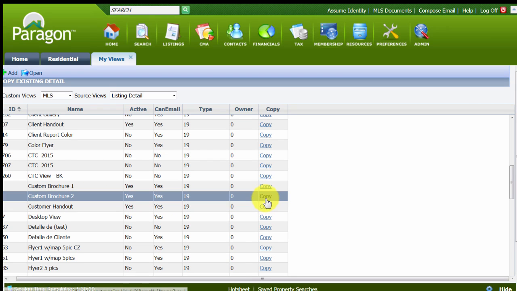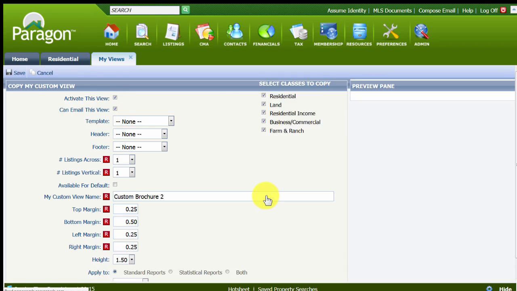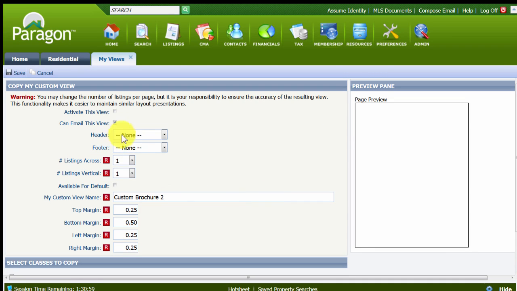I'm going to slide on across and click on the Copy button with a left mouse click on the right-hand side of the screen. As I do that, using this tool, I'm going to come in and activate the report. I'm going to leave it emailable. And because I'm copying an existing report, I do not want to change any of the design elements, meaning I don't want to add headers or footers.